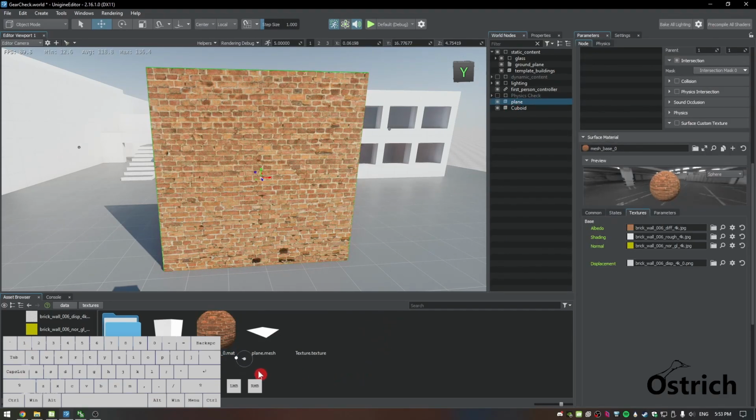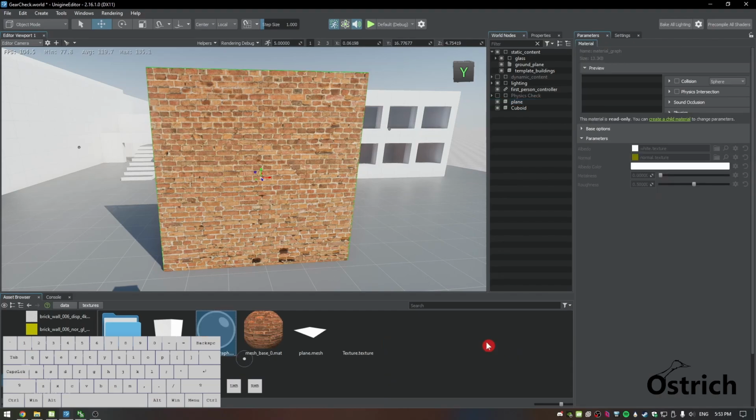And what we do is we just right click, create a material. So just right click in your asset browser, create a material, and just click on a material graph. And I'm just going to call it PBR. So that's our basic PBR.